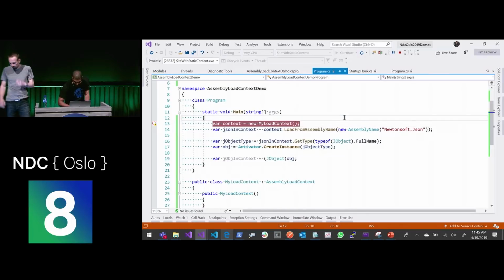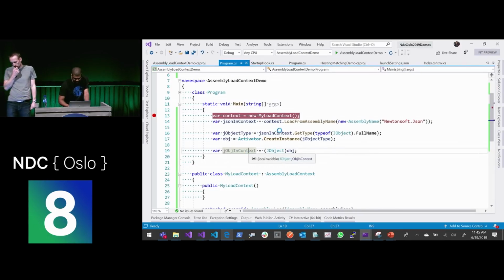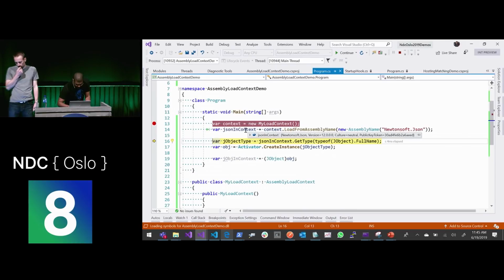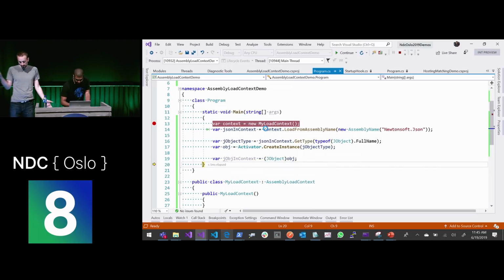Wrong method. Wrong project. That one. Yes, start a project. Hit F5. Run, load assembly. It's loaded, nothing special. Get type, create object, cast. Perfect. Worked.